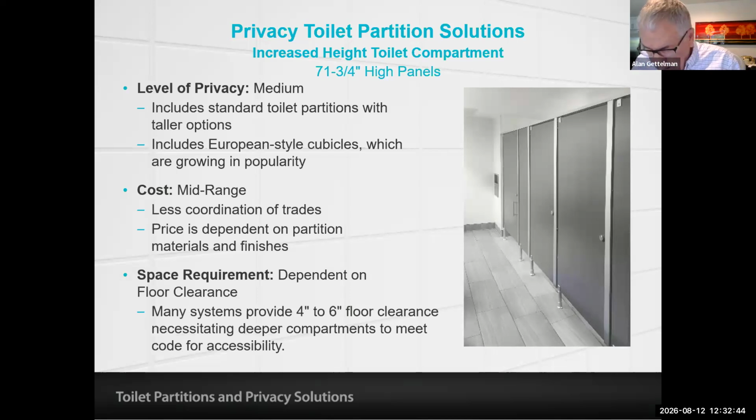Increased height toilet compartments can potentially take up the least amount of space. However, floor clearance is a consideration, as many systems provide 4 to 6 inch floor clearance, which necessitates deeper and wider compartments to comply with accessibility standards toe clearance requirements. Please note, if the wheelchair accessible toilet compartment interior dimensions are a minimum of 66 inches wide and 66 inches deep, no toe clearance is required.